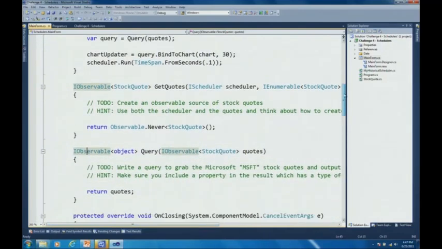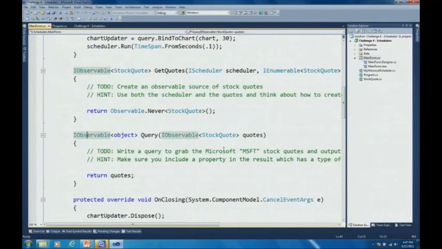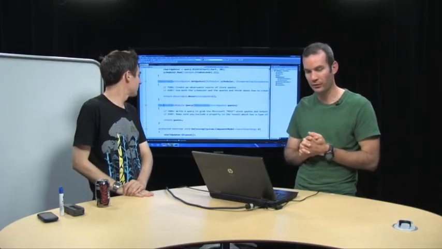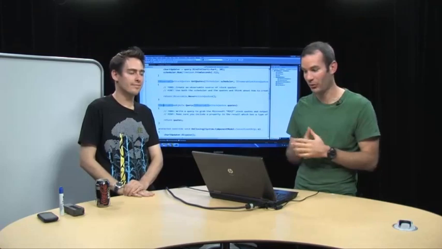And the second thing is, now that you have an observable stream of stock quotes, you need to do a little query to get the current Microsoft stock price, as well as the DateTime. When you project that out, make sure that you include the DateTime as a property, because that's how it binds to the x-axis. So have fun. It's a fun little exercise, and the next challenge will actually build off of this.